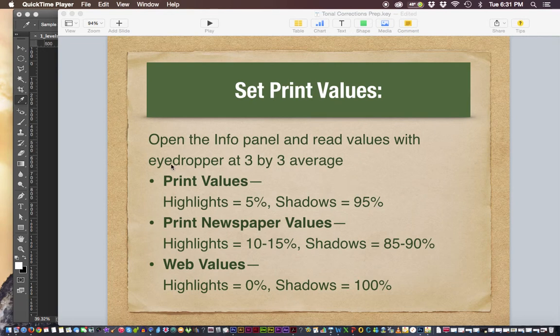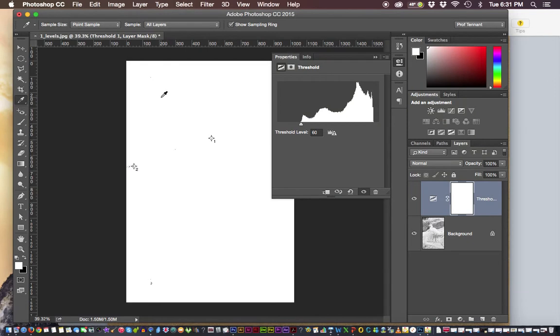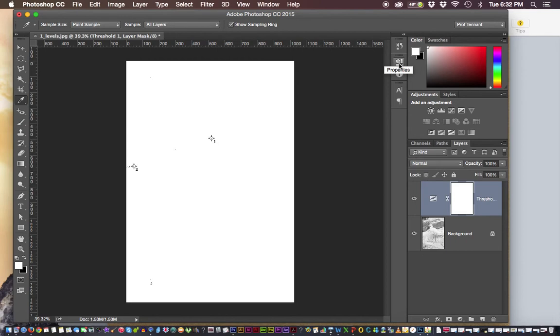So what I want to do is change my eyedropper options to make it a 3 by 3 pixel average. Going back to my image, you can see I've got the threshold adjustment. I'm going to put the properties panel away. That one changes depending on what adjustment we have as a layer adjustment. It makes it very flexible.